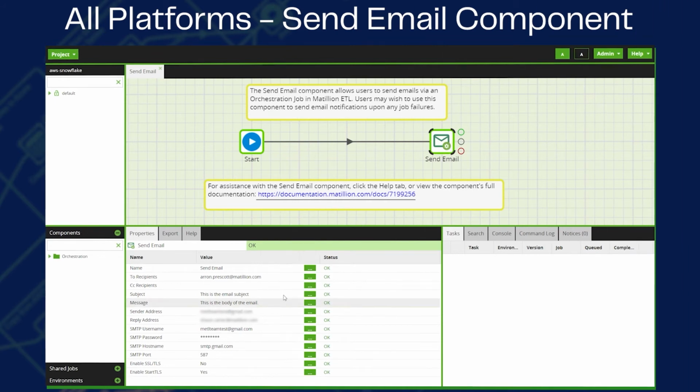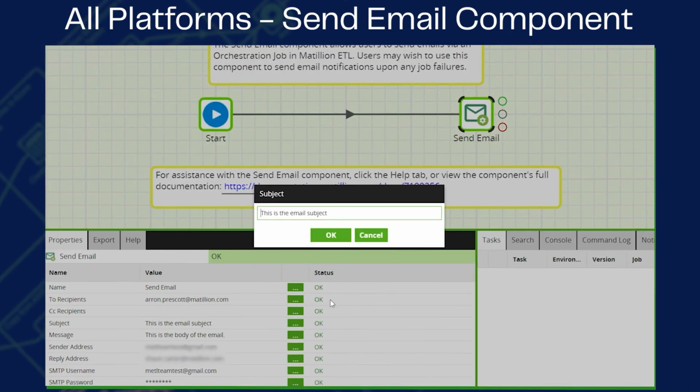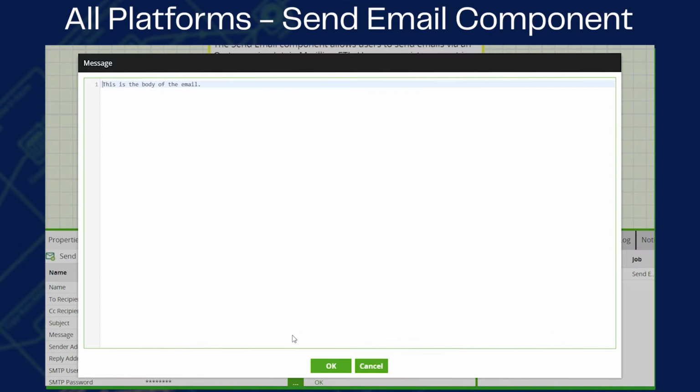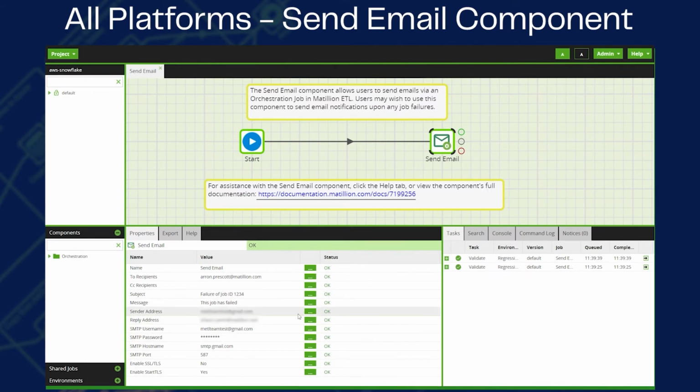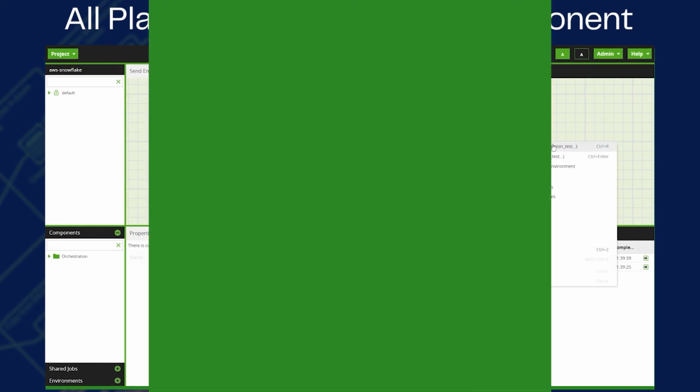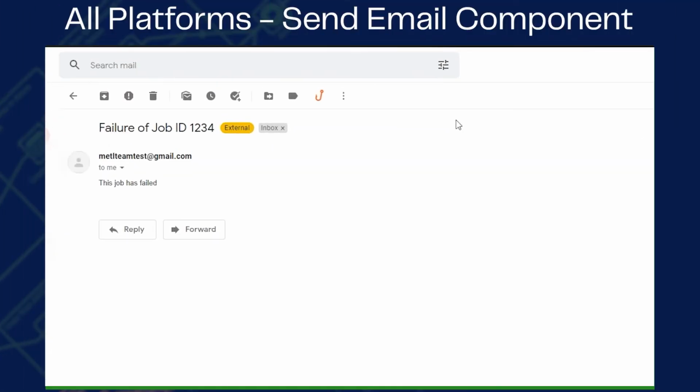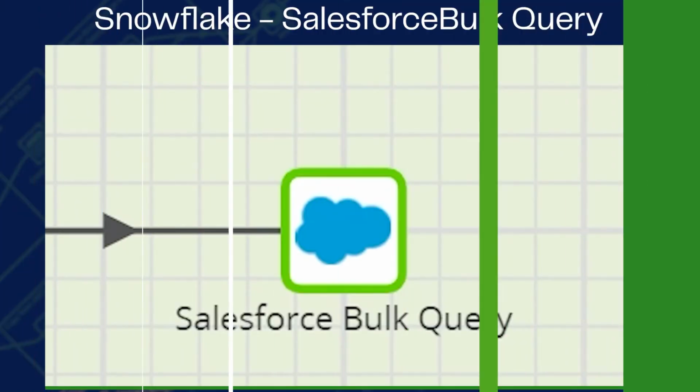In version 1.56, all platforms of Matillion can take advantage of the Send Email component. Users may wish to include this component in their orchestration jobs as a way to send notifications based on a job success or failure. Depending on your SMTP configuration, default settings may need to be adjusted. Please refer to the Send Email documentation on the documentation website for more information.